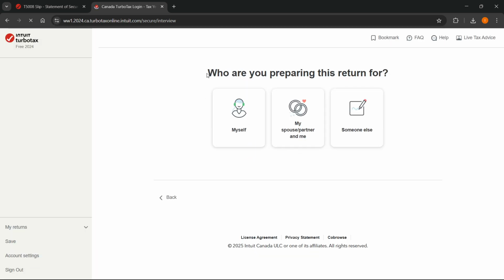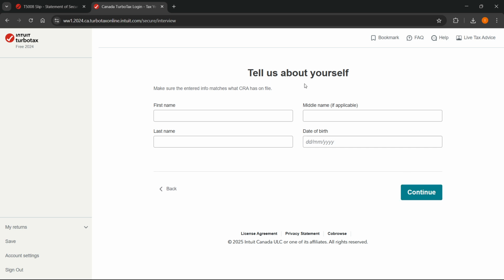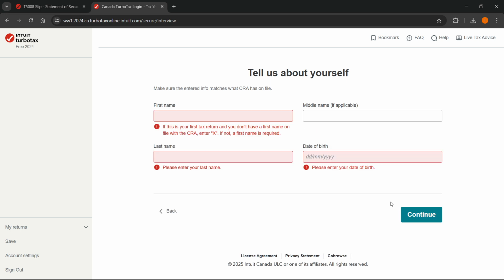You'll have to basically answer who are you preparing this return for. You'll have to answer that. And on here, you will have to tell them a bit more about yourself. So you'll have to put in your first name, last name, middle name, etc. And then when you continue, you'll have to put in more of your addresses, information, and it will basically just guide you through it. And then eventually, you will come to the T5008 slip, and you will have to put in some information about that as well. And just like that, you'll be able to file your income taxes with the T5008 slip.